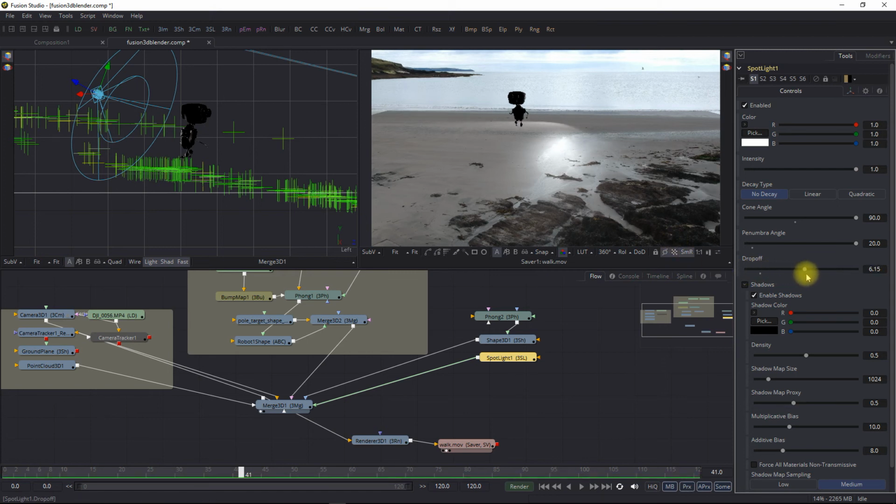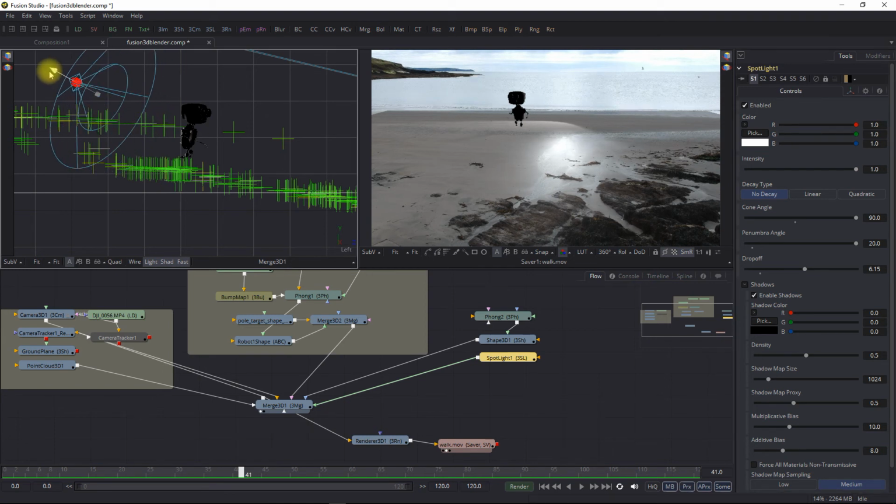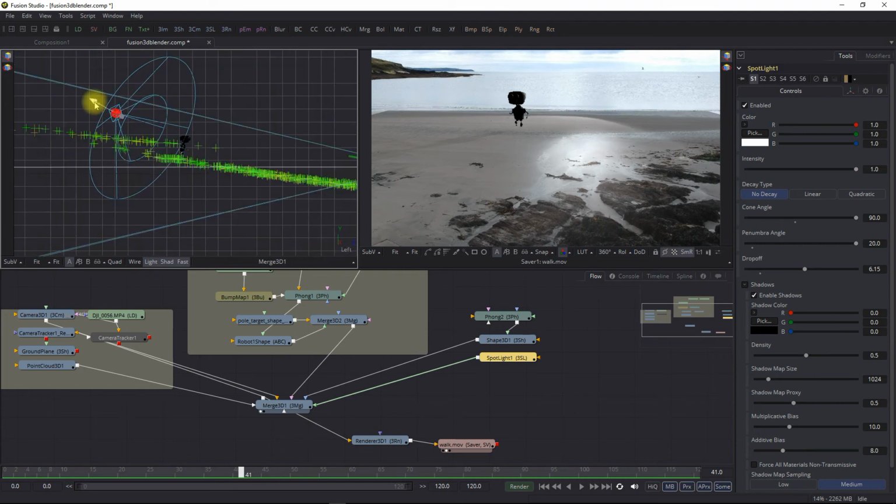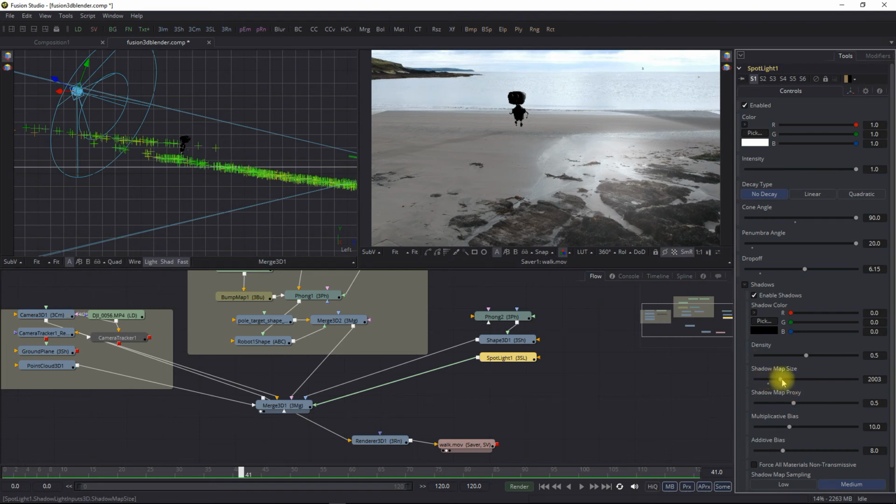Alright, we'll move it back. Okay. So we can start to see the shadow of the character kind of going across the beach here. And we can increase the shadow map size and density.